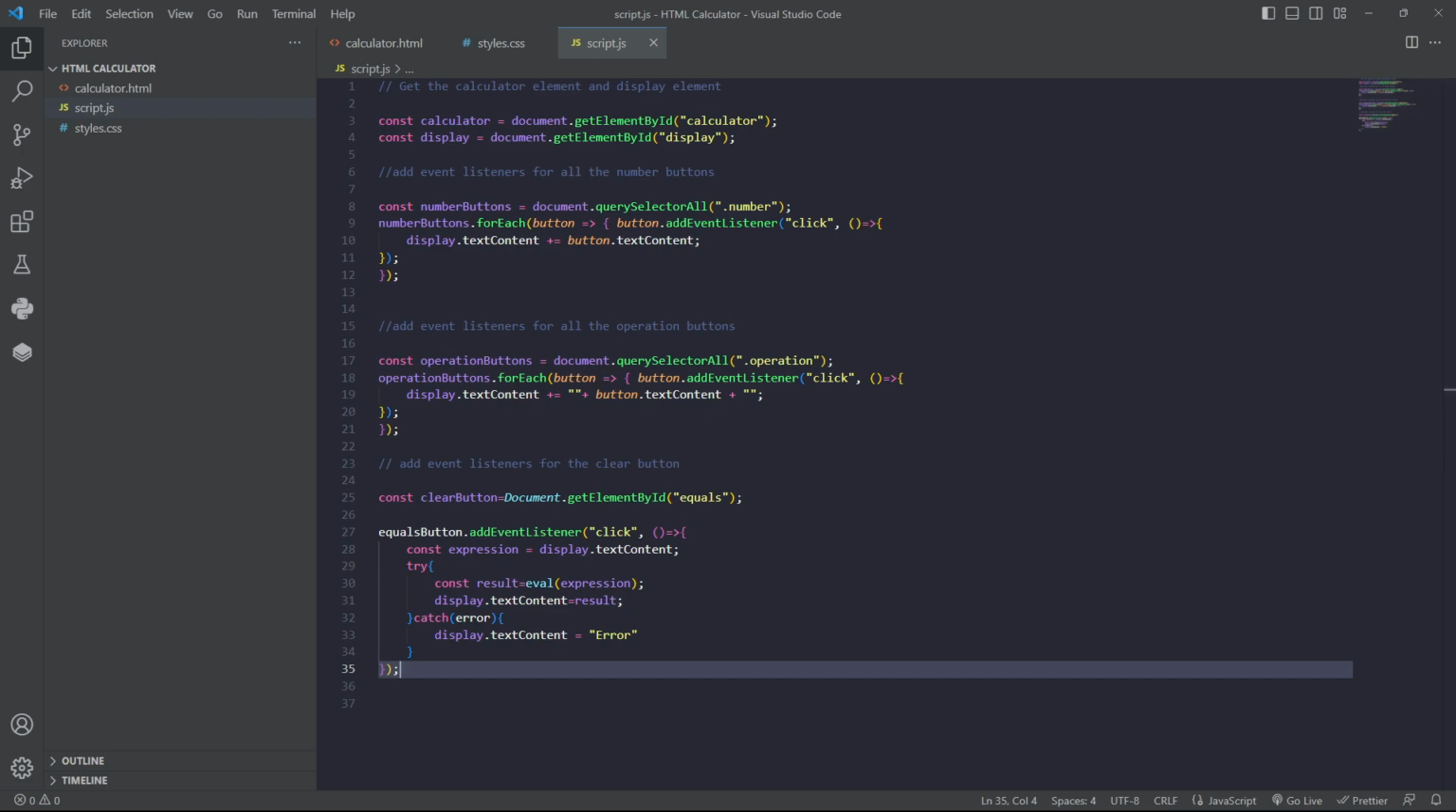So what's happening then? We are going to get the calculator and display elements using their IDs. We are going to get the number buttons using the query select all method and loop through them using a for each method, so that we can keep adding the click listener to each button. So when the number button is clicked, we're going to append that value to the display using the text content property. We're going to get all the operation buttons using the query select all method, and then loop through using the for each method to add a click event listener to each button.